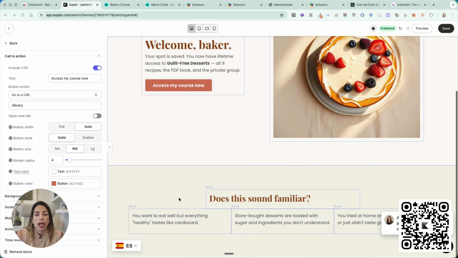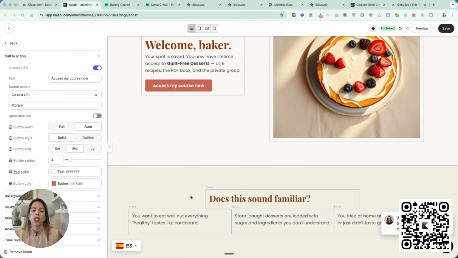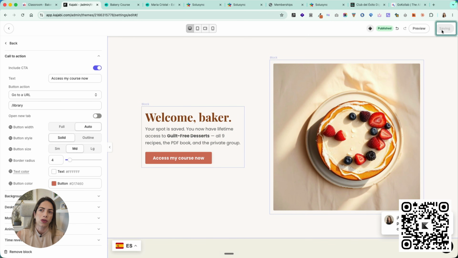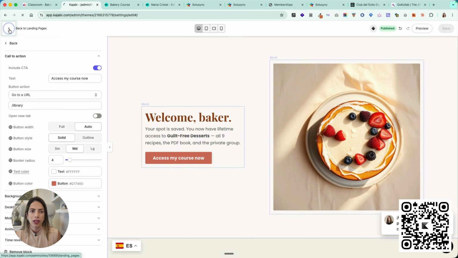We can add their next steps. For example, check your inbox, log into the course, download the shopping list, join a private group, whatever you want. You can use cards for that. But basically, you need a thank you page to send people to after they purchase. How do we connect all of this together?